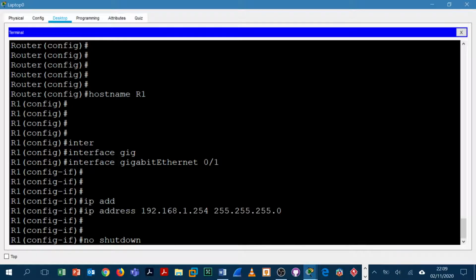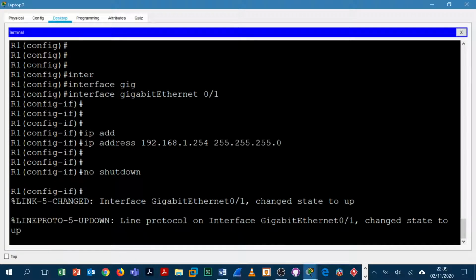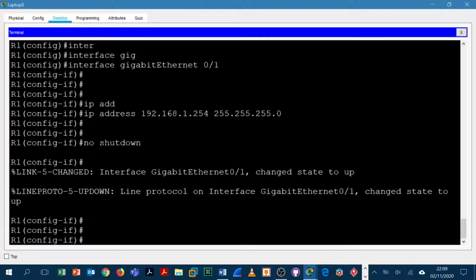But no shutdown is the command to actually remove the shutdown command. Anything you want to remove command-wise, no is normally the way to do it. If I wanted to get rid of the address, for example, I say no ip address, and it would take any addressing off. So no shutdown just removes the shutdown function and brings the device back to life. And in fact, this message is now telling me that it is back up and running: state change to up, line protocol up. This device is now activated and operational with that IP address.